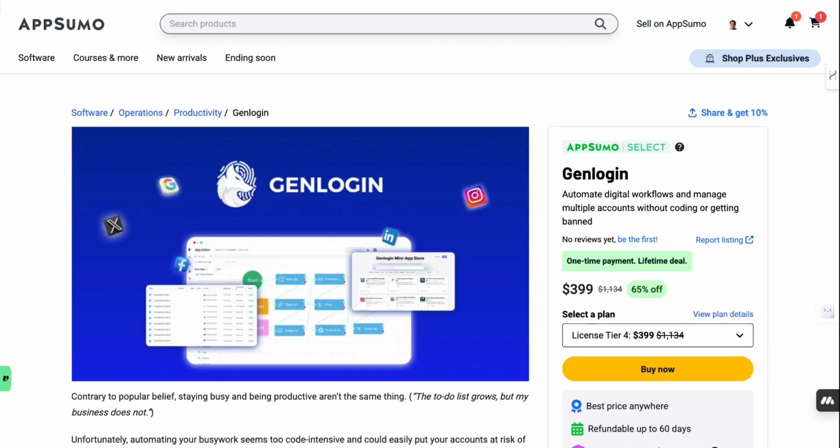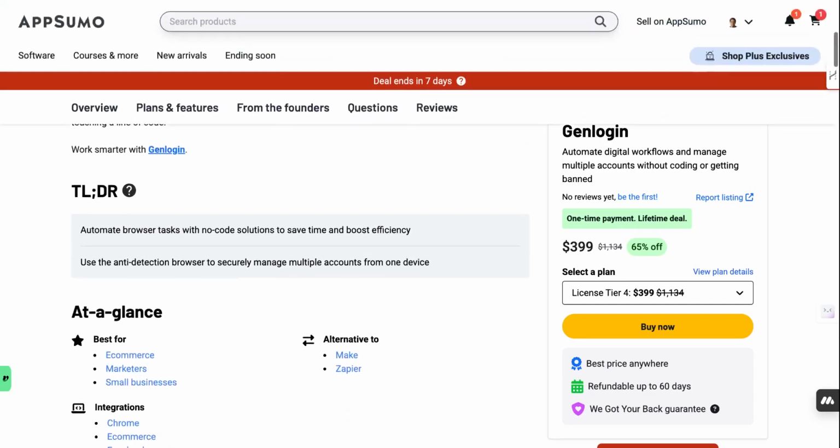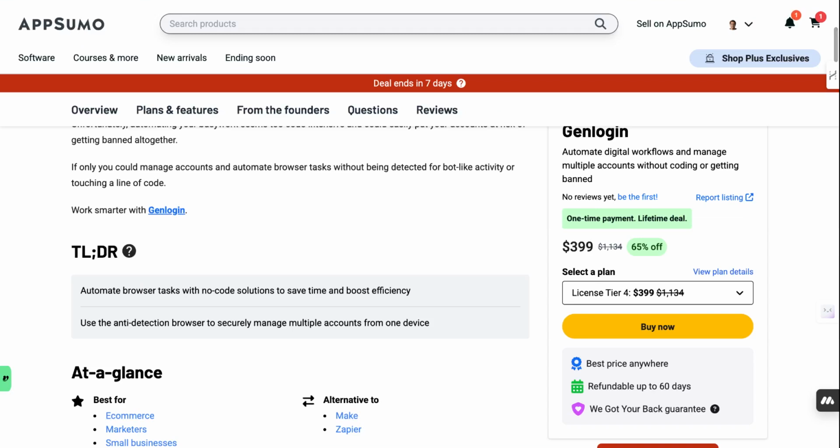With that being said, GenLogin looks like, for the most part, it handles repetitive internet tasks. So there's a couple of different integrations. There's actually a lot of integrations. If you go on here, there's Chrome, Facebook, Instagram, YouTube, e-commerce. So it looks like you could basically do a lot of automation with this software, which is kind of where everyone's heading towards. And if you're not doing any automation in your business, I would highly recommend it because most of our features will be automated.